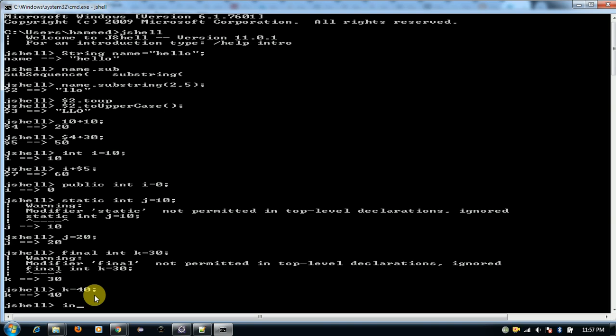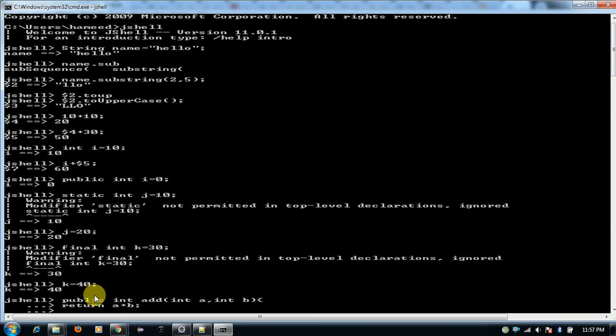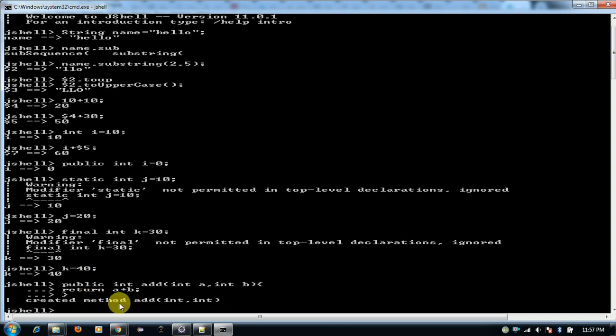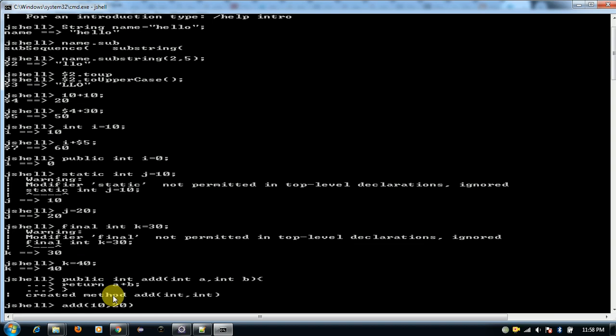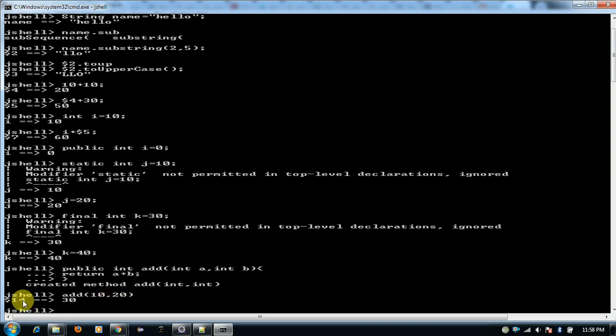I'm taking the method name as public int add, int a comma int b, and I'm just returning a plus b here. So here the method is created, and you can directly call it by using add here. You can just provide some values, 10 comma 20, and immediately you can see the result as 30 here, so it is assigned to some temporary variable. If you want to do some modification on this temporary variable, you can directly call this temporary variable and perform the operations here itself.